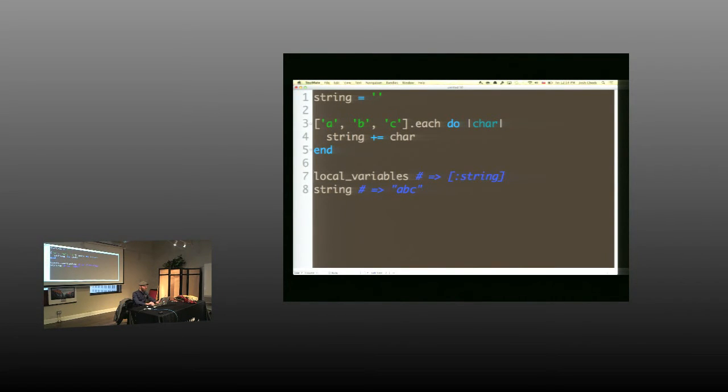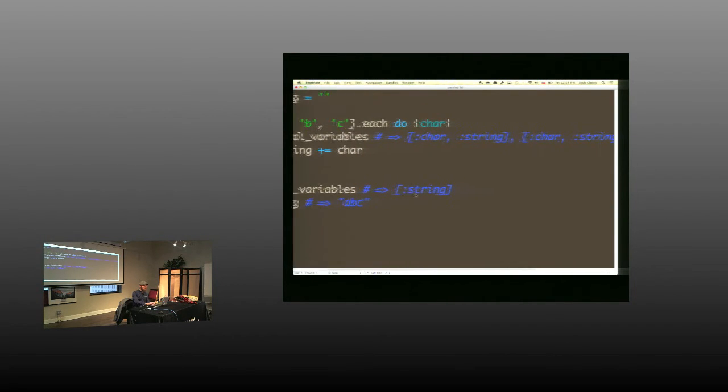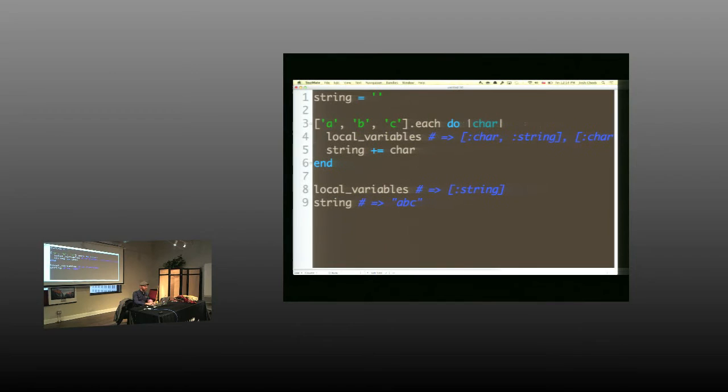Just string. But if we look in here, it got called 3 times. That's why we see 3 results. Char and also string. So that one's through the env key.